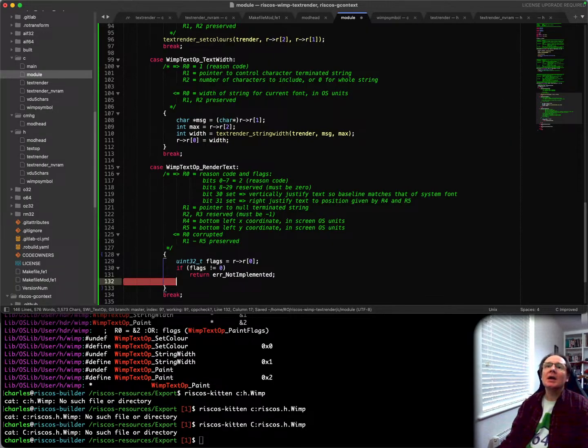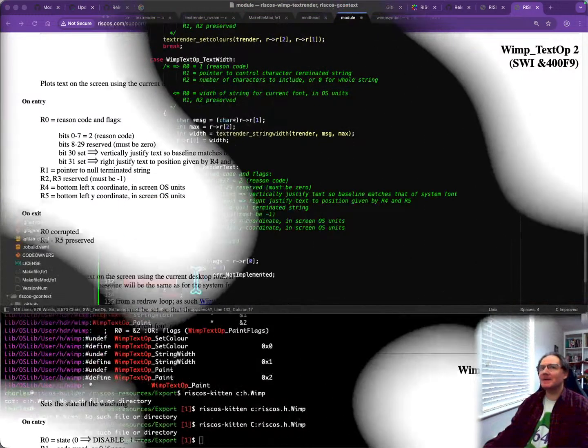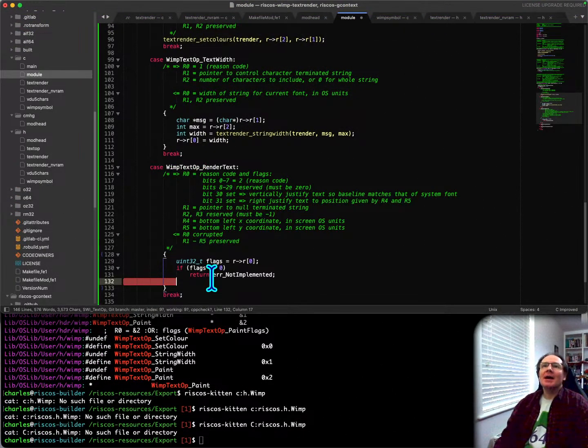Nice and quick. And then for the null terminated string, oh, it's a null terminated string, interesting. The other ones were control terminated. So width is control character terminated. This one is null terminated. Feels like there's some inconsistency here, doesn't it? Not good. I need to look into that and check it.